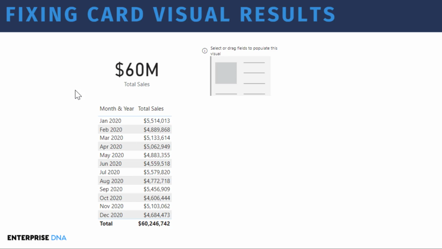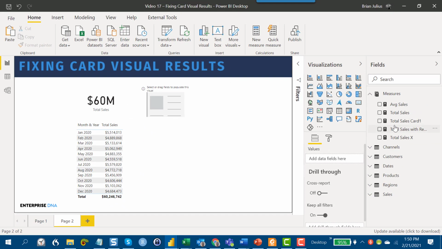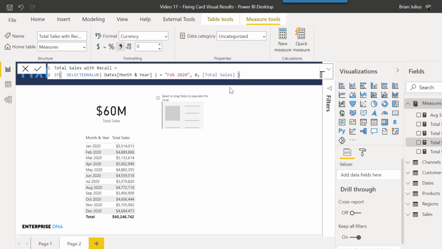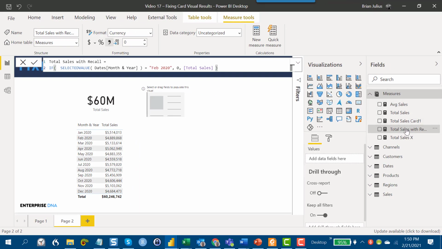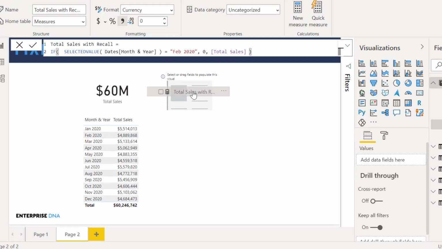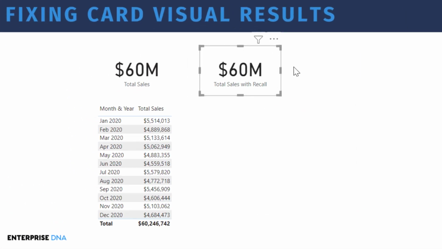So let's say we want to look at our total sales, but for 2020, in February, we had a major problem and we had a product recall in February. And so all the sales in February got zeroed out. We can create a really simple measure here, which is just saying if the date, month, and year is February 2020, we're going to set those sales to zero. Otherwise, it gets the regular total sales value. And if we take that measure and drop it into a card, we get 60 million again.